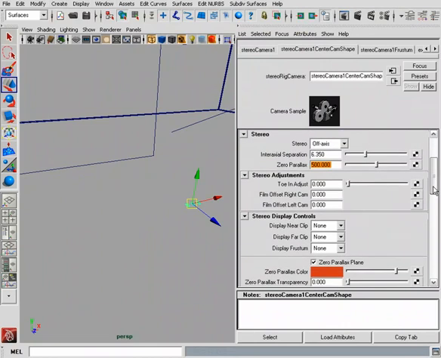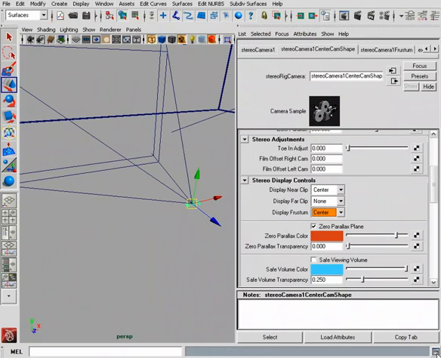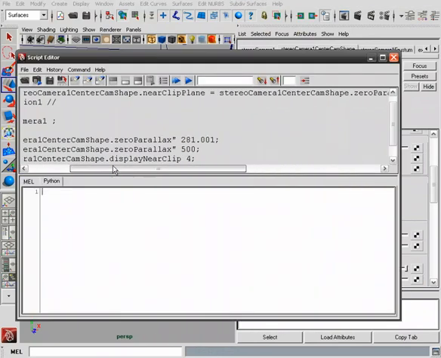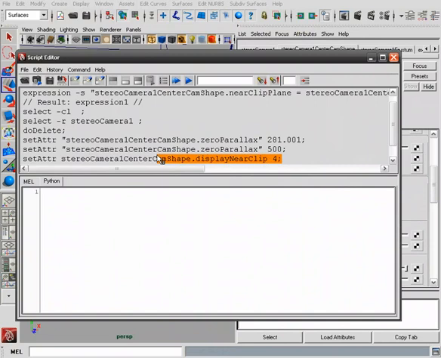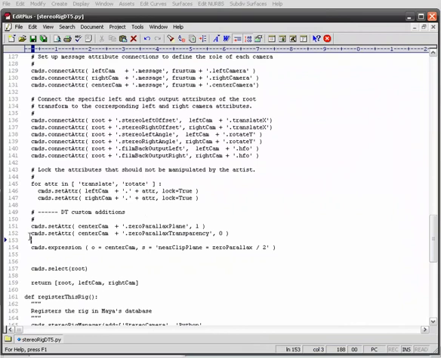The problem is I can't see it. So let's go and turn on our near clip plane for the center cam. Okay, so there's that. And let's turn on our frustum to our center as well. So by turning both of those on, let's take a look at the code that it generated. Here it is right here. So that is to turn on our near clip display and our frustum. So let's copy both of these here. We'll just work on one at a time here. We'll copy this display near clip, and we'll just set that adder. So just like we did right here where we set the adder, we're going to set this adder.